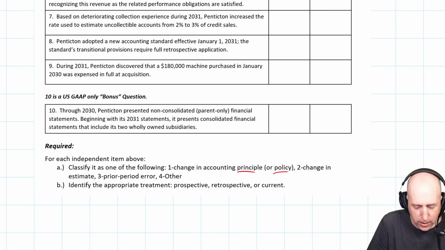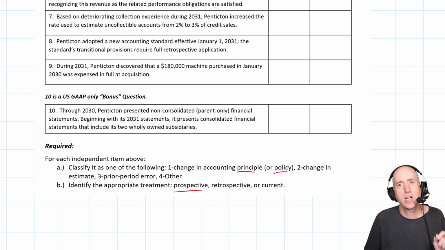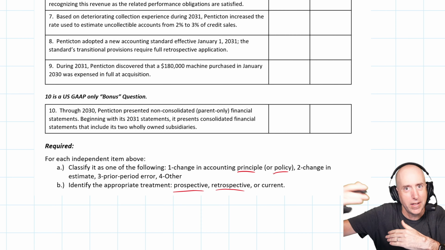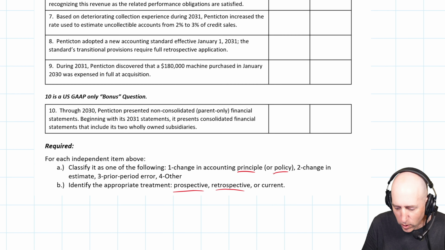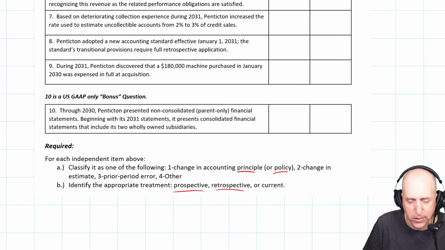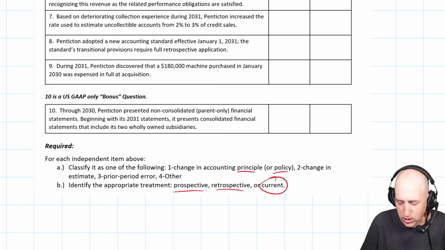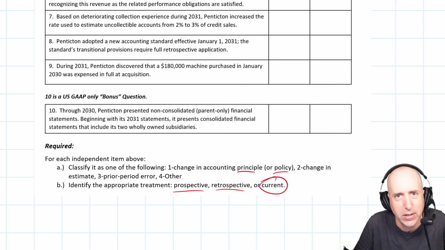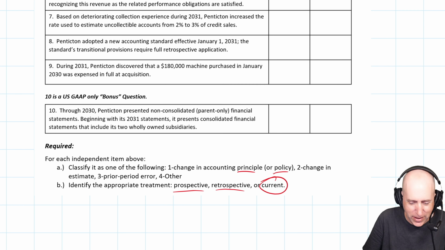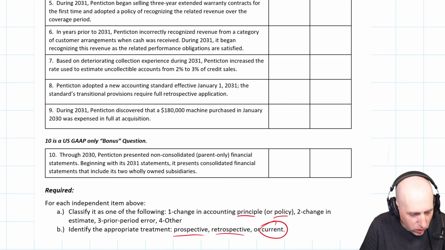Part B says, okay, well, you've identified it. Now what to do about it? Do you make a prospective change? That just means change it from now on. Do you make a retrospective change? Do you go back and fix that old error and go back and fix the old statements and any knock-on effects coming forward? Or if it was other and it was a complete non-issue, you just account for it like something normal. So that's what current basically means. Okay, let's get into it.